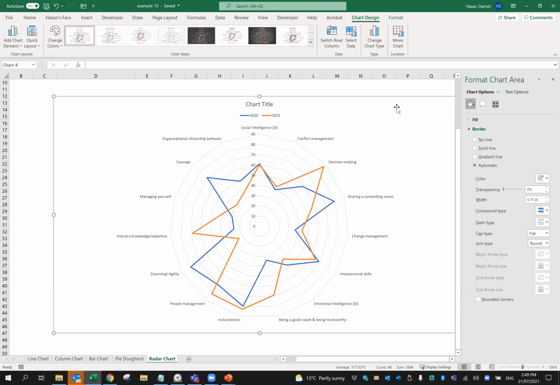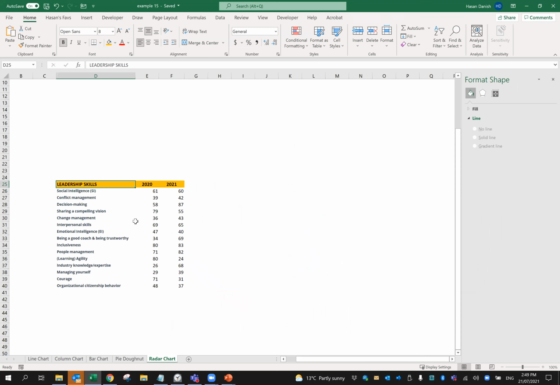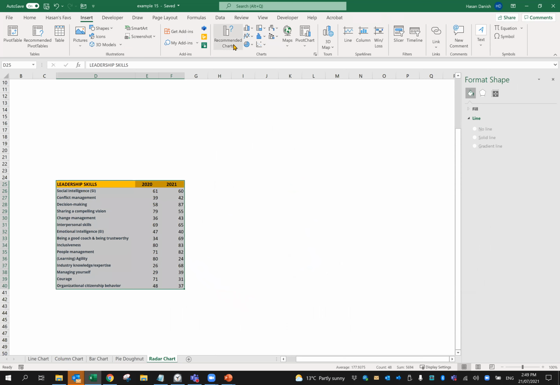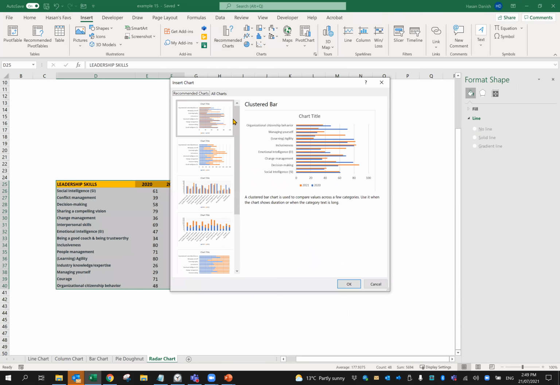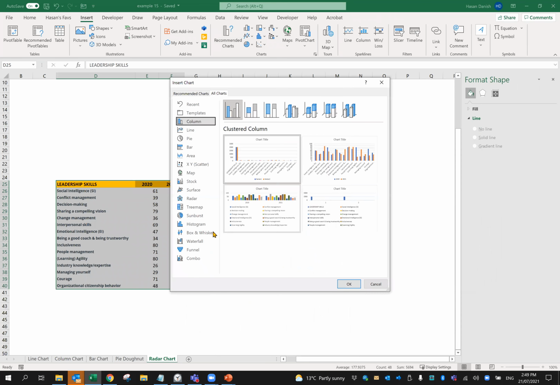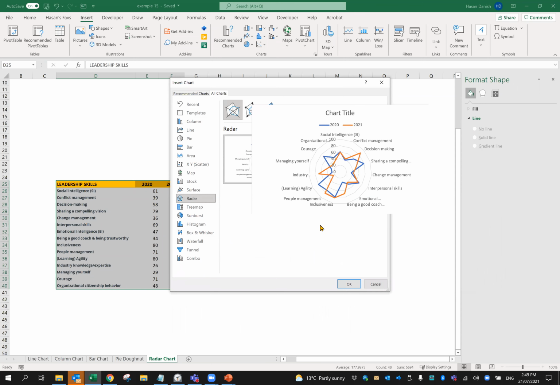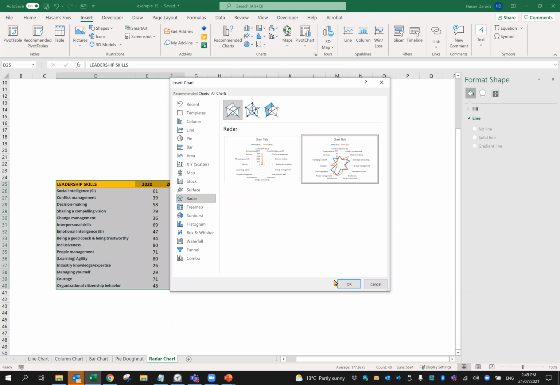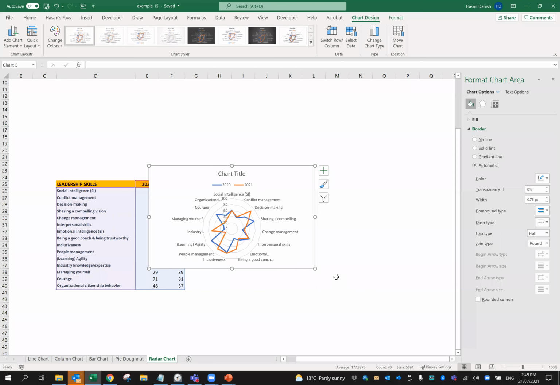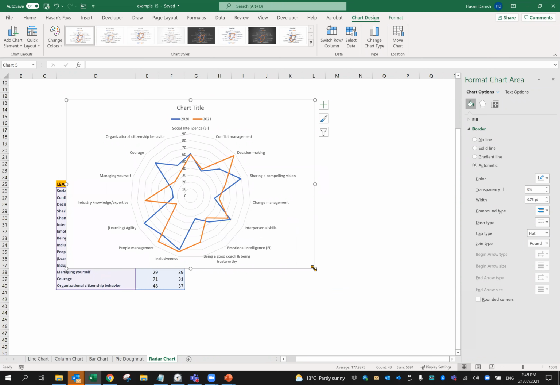I'll show you again how I created this. I selected the data. I went into insert, recommended charts, all charts, radar, and selected the second one. Do not select the first one, select the second one. And there you go. You have this right here and you can play with it.